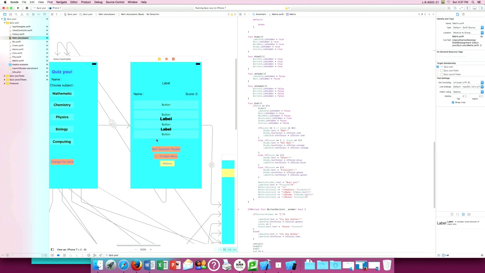What are the labels used for? They show the marks and the feedback. When you finish the 5 questions, the marks show up at the bottom of this label, and this one is the feedback on the marks. When you get 1 or 0 marks, you get bad feedback. If you get the highest marks, 5 marks, you get excellent feedback. When you finish the quiz, all the information will be stored to the history page.